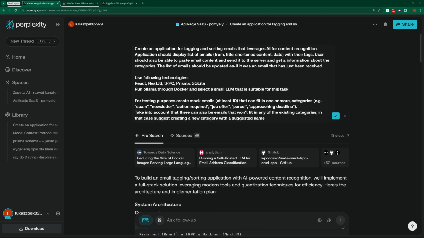Users should also be able to paste their email content and be able to analyze it. We will be using the following technologies. It will be React, Nest.js, TRPC, Prisma, and SQLite. We will be running Ollama. We will try to ask AI to select a small LLM for us, which we will be able to run on our PC.